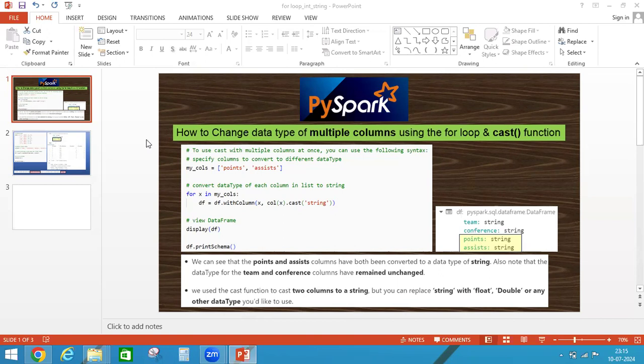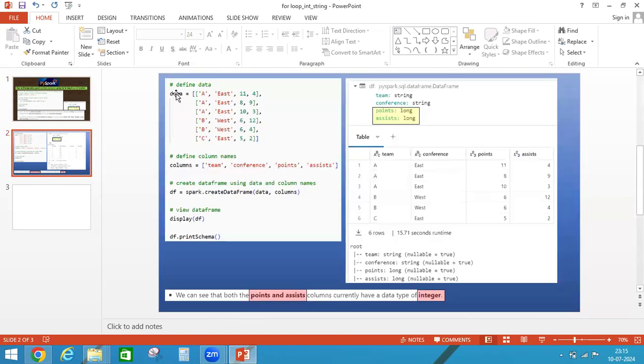Today our topic is one of the real-time scenarios: how to change the data type of multiple columns using a for loop and the cast function. Our input is this table with these column names. If we create this table, this is how it looks.